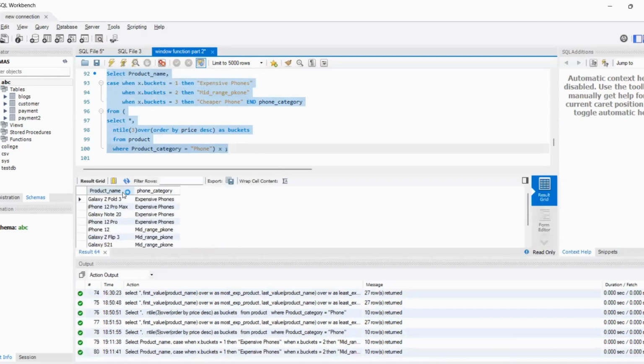we have categorized all the products in three buckets: expensive phones, mid-range phone, and cheaper phone. Okay, equally amongst all 10 records. So we have 4 records in the first bucket, because we have total 10 records, so that is why the first bucket has more records. Then we have three records in each bucket. Mid-range phone is iPhone 12, then Galaxy Z Flip 3, and Galaxy S21. Then we have cheaper phone OnePlus 9, Pixel 5, and OnePlus Nord.